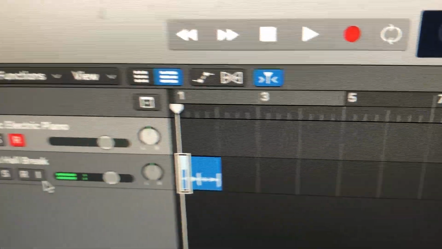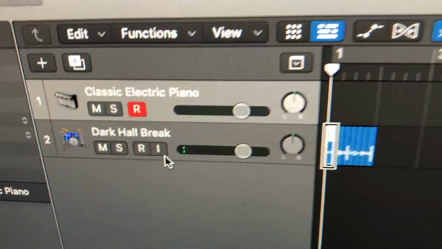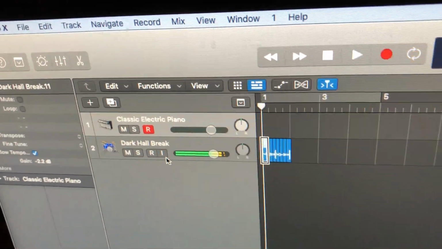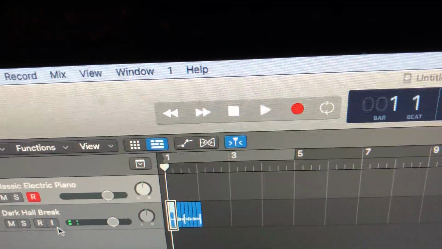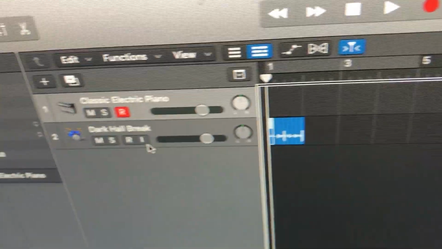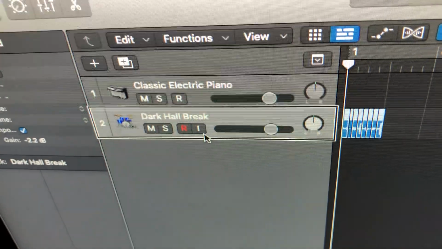So now these are all eighth notes. If we want to confirm that, we can hit option space. 1 bar, 1 beat, 1. There you go. So now it's easier to play on a keyboard because they're more finely chopped up. Track 2. I'll show you.